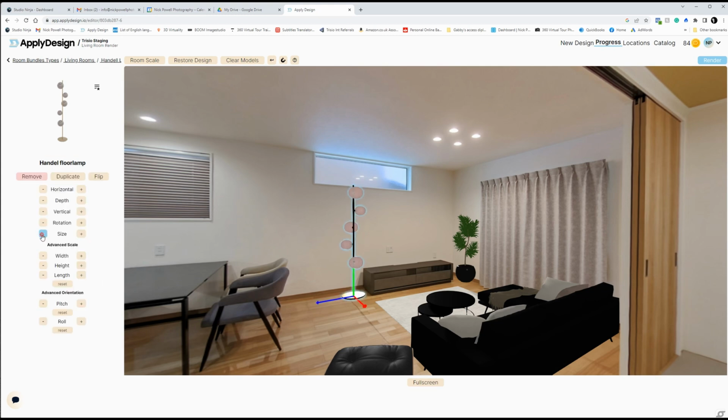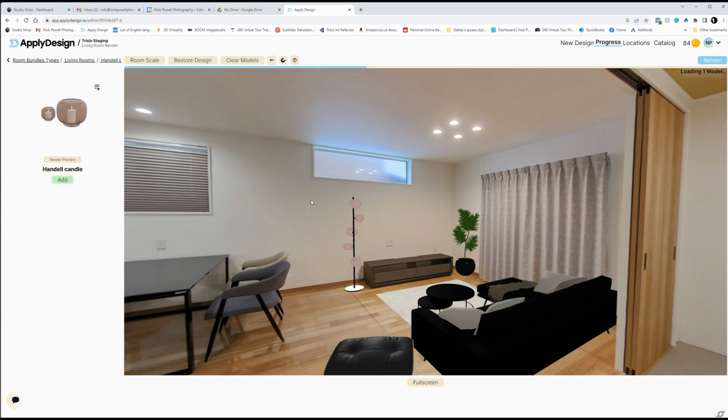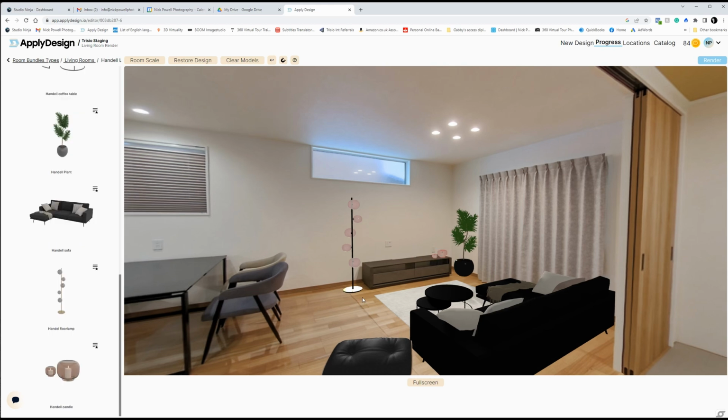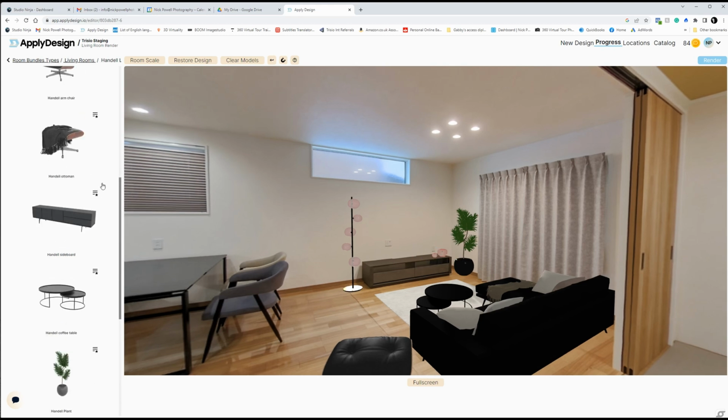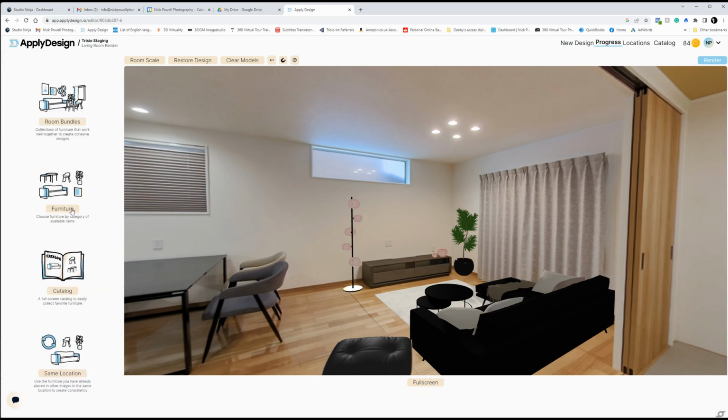Again, a little bit too big for my liking, so we'll reduce the size of that. And then we need to add a TV in here, so let's just get this candle added. Let's pop it over there. There we go, excellent. So that's in there. So let's head back here and we'll go back to furniture.